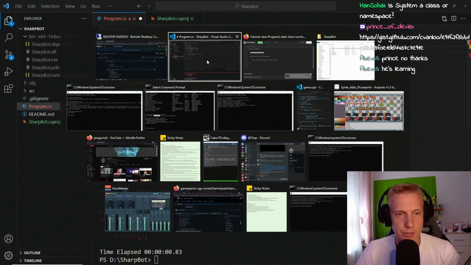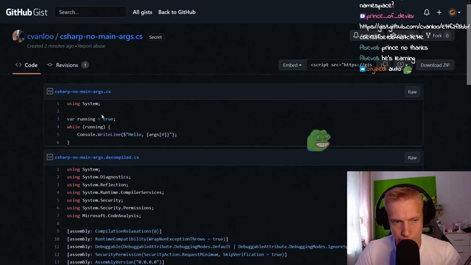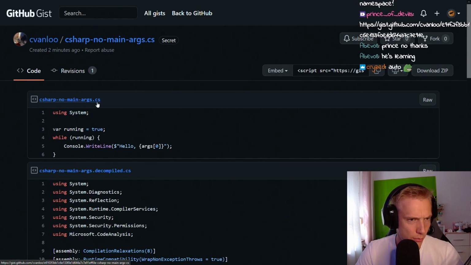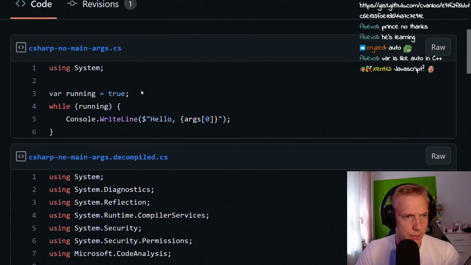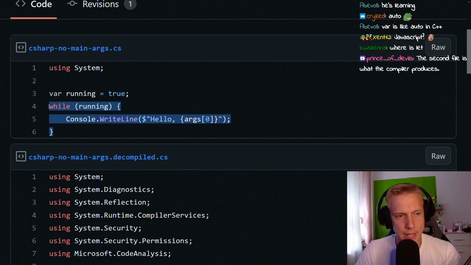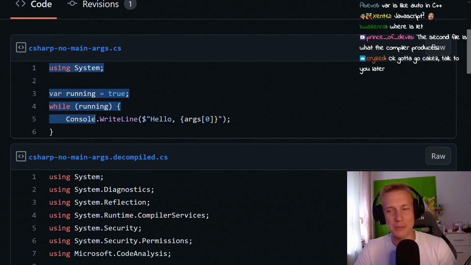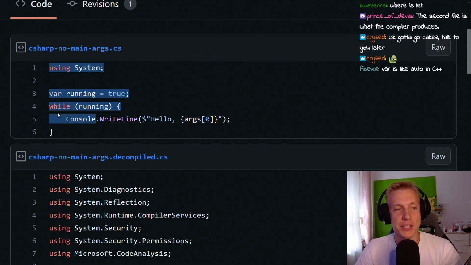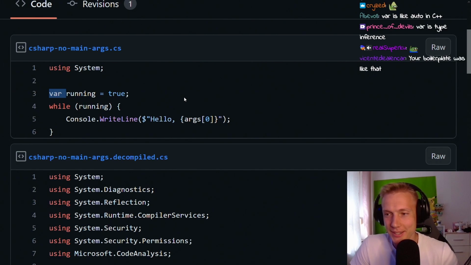Var. Wait. This looks like JavaScript to me now. What is this? No main args, C#. What is this, guys? We are using System. And we have a var. And then we have a while. I don't think that is very good, because we don't want that. But that's interesting. What is var, though? Yeah, that looks like JavaScript. Var is like auto in C++. Oh, so I hate var. Okay, so I hate auto in C++ and I hate var. Okay. I see.